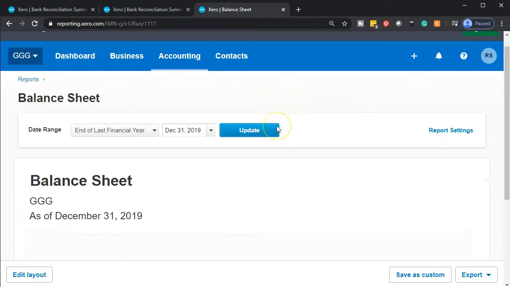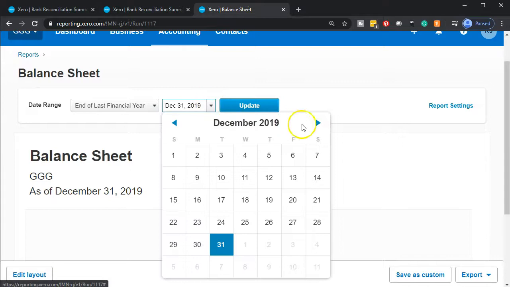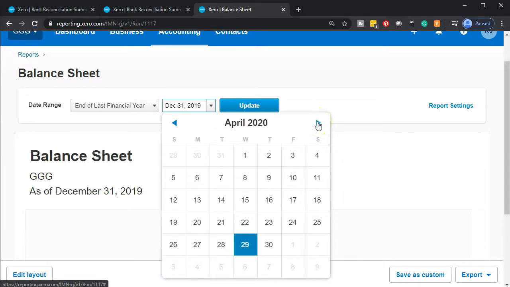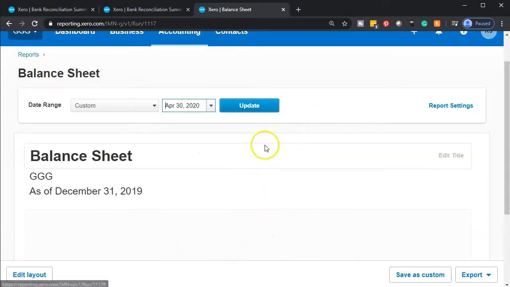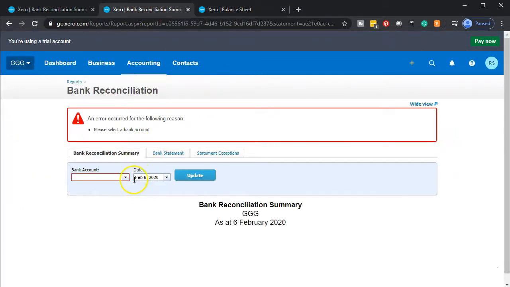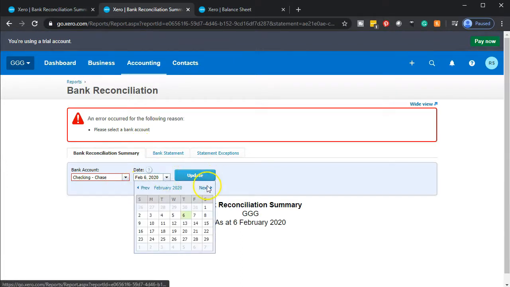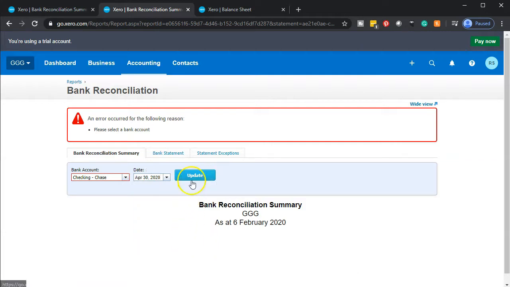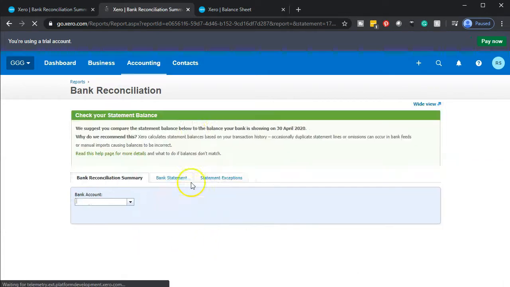We're going to change the dates. We're going to be up in April. So we're going to select the drop down, bring that on up to April 30th, and then update that report. Then we're going to go back to the reconciliation. I'm going to be picking up the checking account here. And the date, once again, in April. So I'm going to bring that on up to April. And there we have that. We will update that report as well.